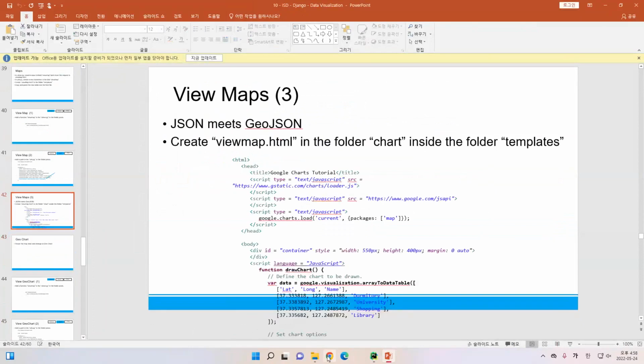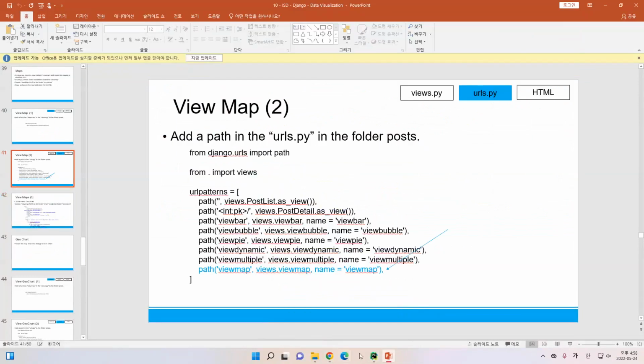Oh, I don't have this result. So view map. Okay.